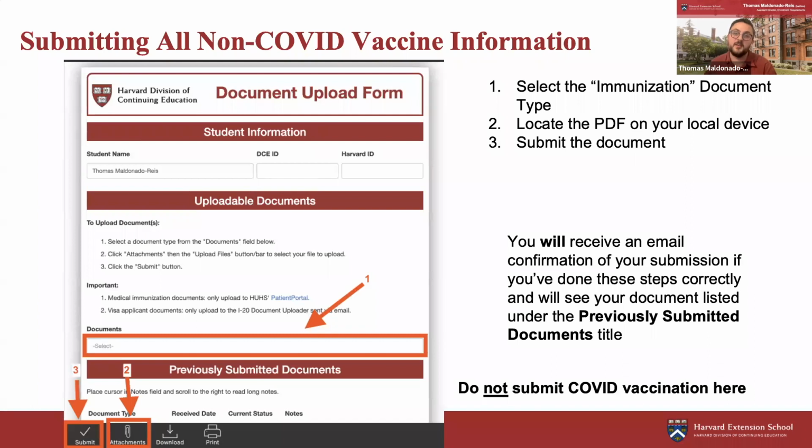Lastly, important thing, and I know this may be confusing, but COVID vaccination information must be submitted to Central University Health Services patient portal. All this other vaccination information is submitted directly to us at the Division of Continuing Education and at Harvard Extension School through this form. Please do not switch them and send your other immunization information to University Health Services or send your COVID information to us through this portal. Doing so will just cause some confusion and take us a little bit longer to clear up so that we know that you are actually compliant with all of these different rules and regulations.